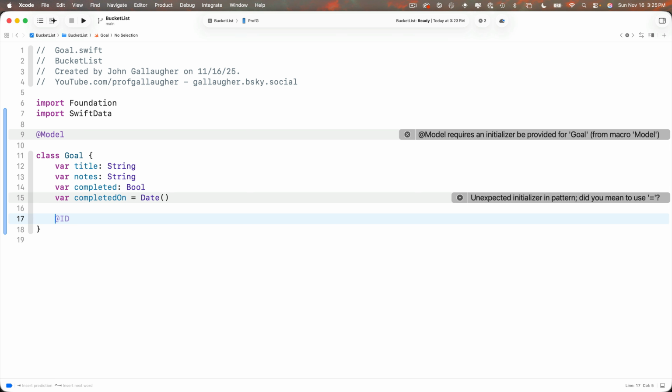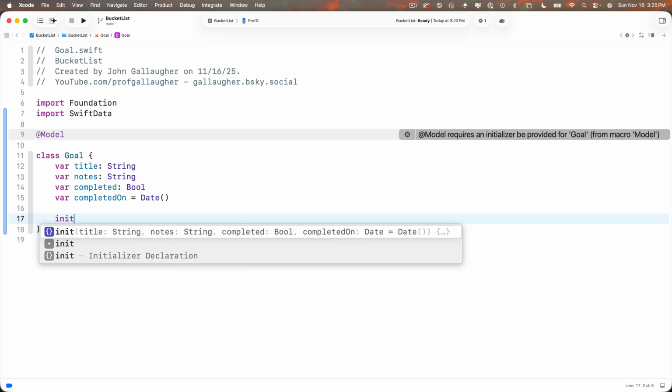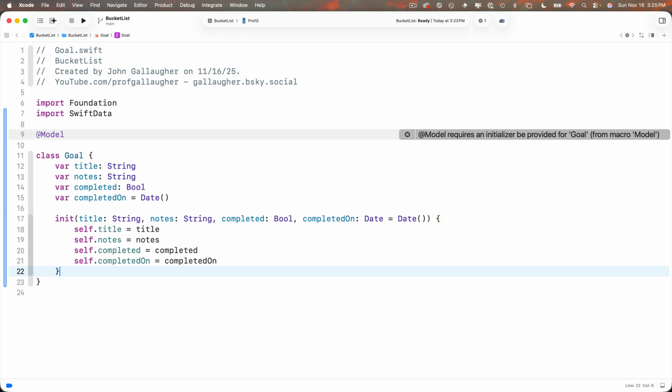Now Xcode's letting us know that we need an initializer for this class because we've got 3 properties that were not initialized when we declared them up above. So I'll just start to type in init, and Xcode wants to write the whole initializer for me, so I'll tab over and accept this.